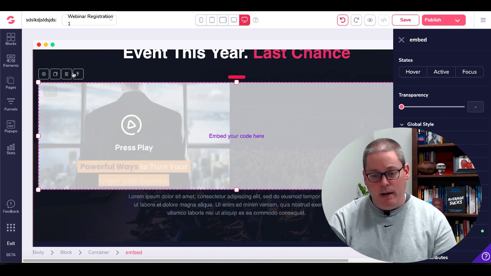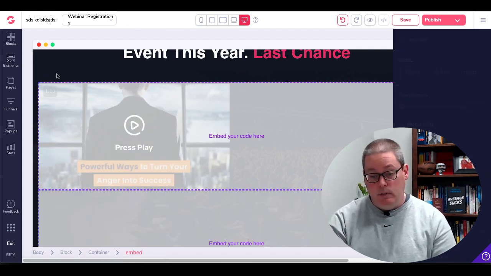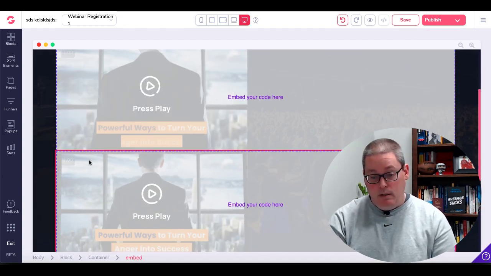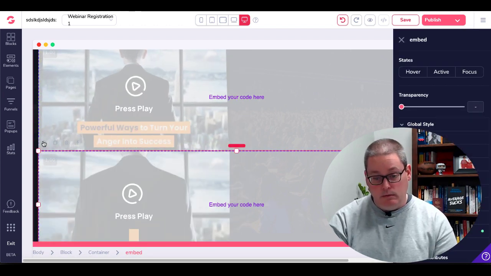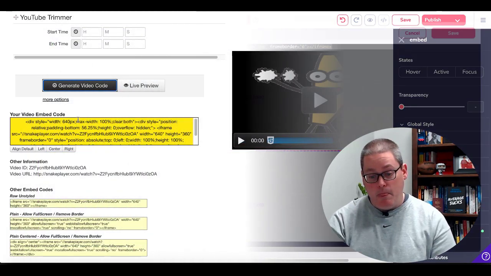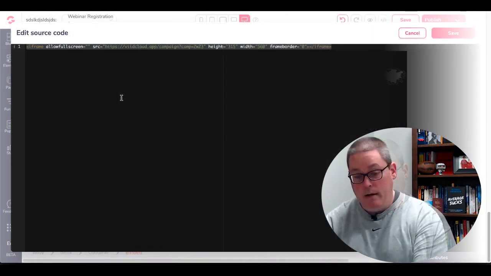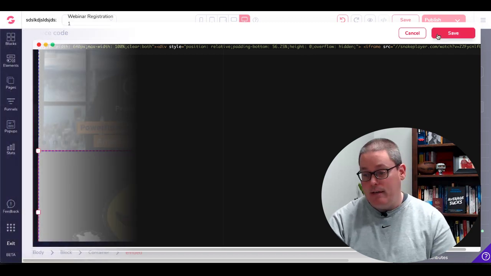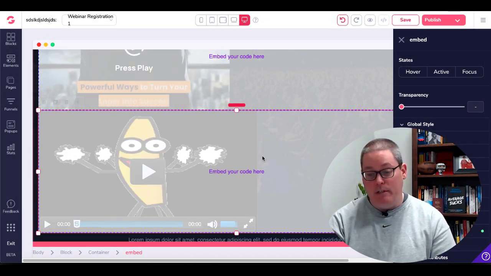So let's go ahead and drop in another element. Actually, we'll just copy that one. And you'll see that that's copied. Then what we'll do here is we'll just edit that. There's the little cogwheel. We'll go back to Snake Player. We'll copy that code. Go back here. Paste that code in and save that. And now you can see that we have our Snake Player code, just like we have the ViidCloud player.